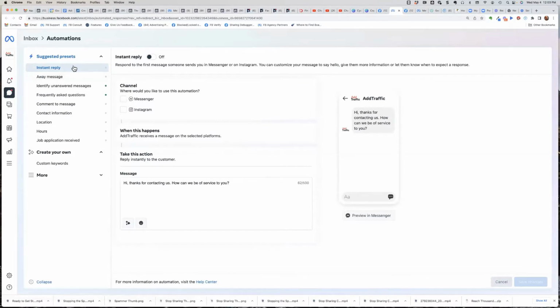I can have an instant reply. Hi, thanks for contacting us. How can we be of service? If I wanted that to be my automated response. So anytime somebody clicks my messenger button, whether it's in my ad or on my page, you can even embed it on your website. You can put it anywhere so that you have chat built into your website. Well, anytime they click on that send message button, it's going to pop up and give them this automated reply.